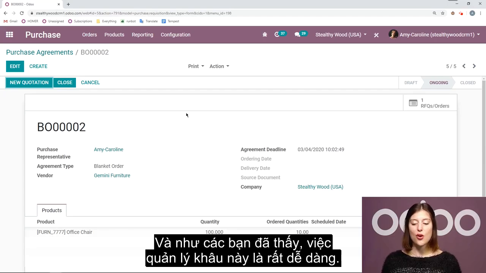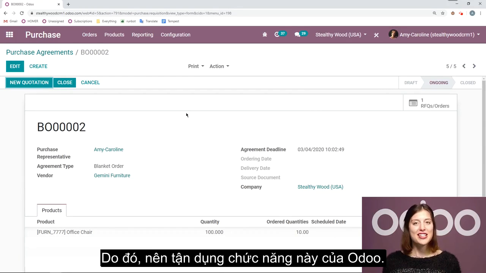All right, so that's the basics of the blanket order. As you can see, it's so easy to manage this flow. So definitely take advantage of that with Odoo.